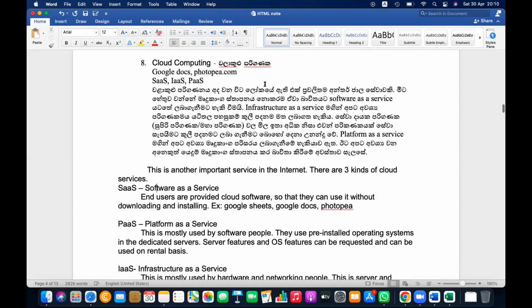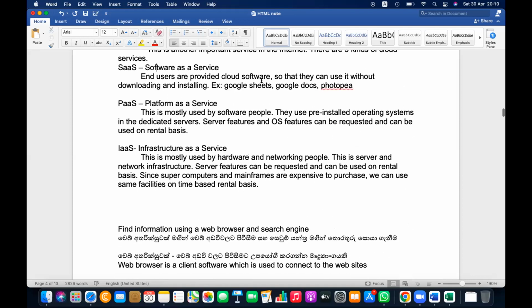Cloud is actually one service in the internet, but there are three main categories of services: SaaS, PaaS, and IaaS. IaaS is basically used by the network and hardware people. The hardware platform is given, and when it is given, they configure and install software, install the operating system, everything they need to do. Only the hardware platform is taken because they need to set it up from scratch. They need to do it by themselves.